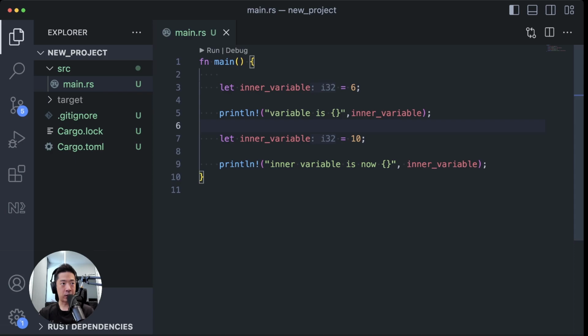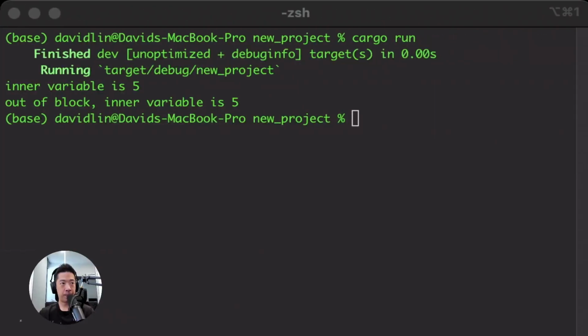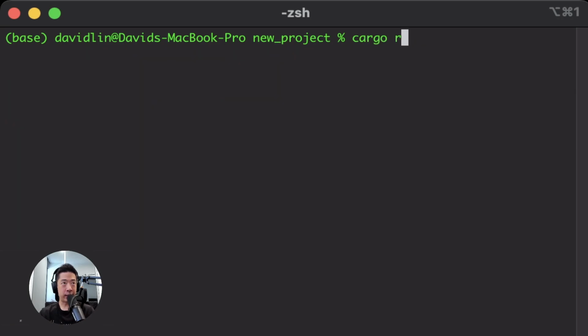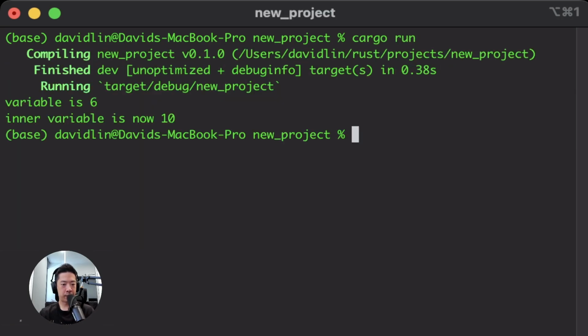Let's go back to our terminal, and if we try to run this, notice that it says 6 and then 10, even though we are using the same name, inner_variable. Notice that for the second print, it's no longer saying 6, but 10.